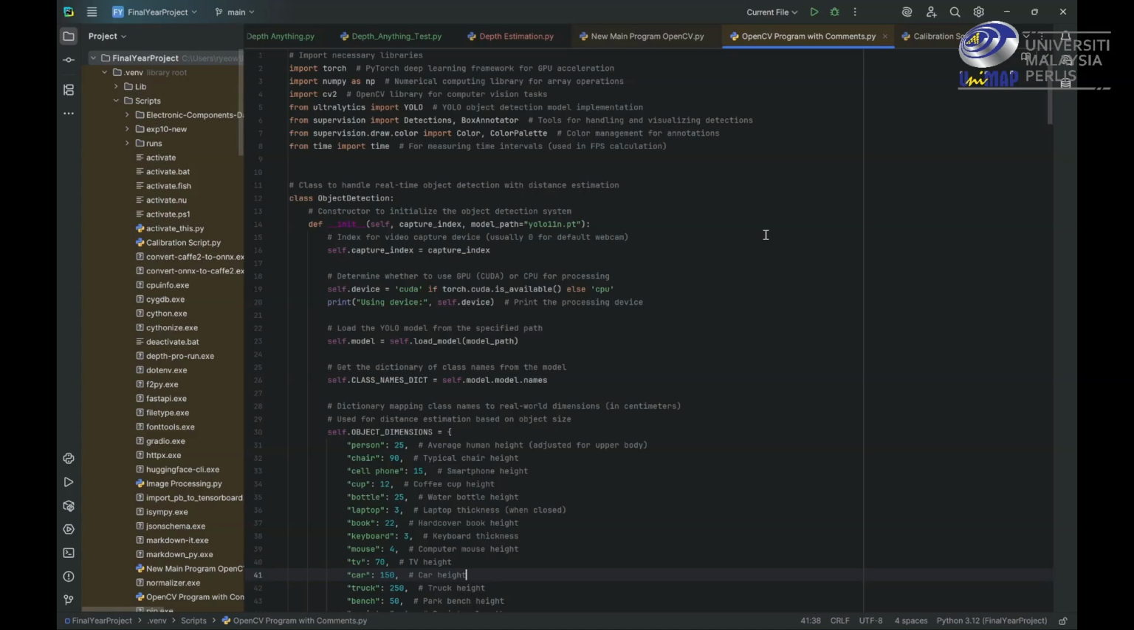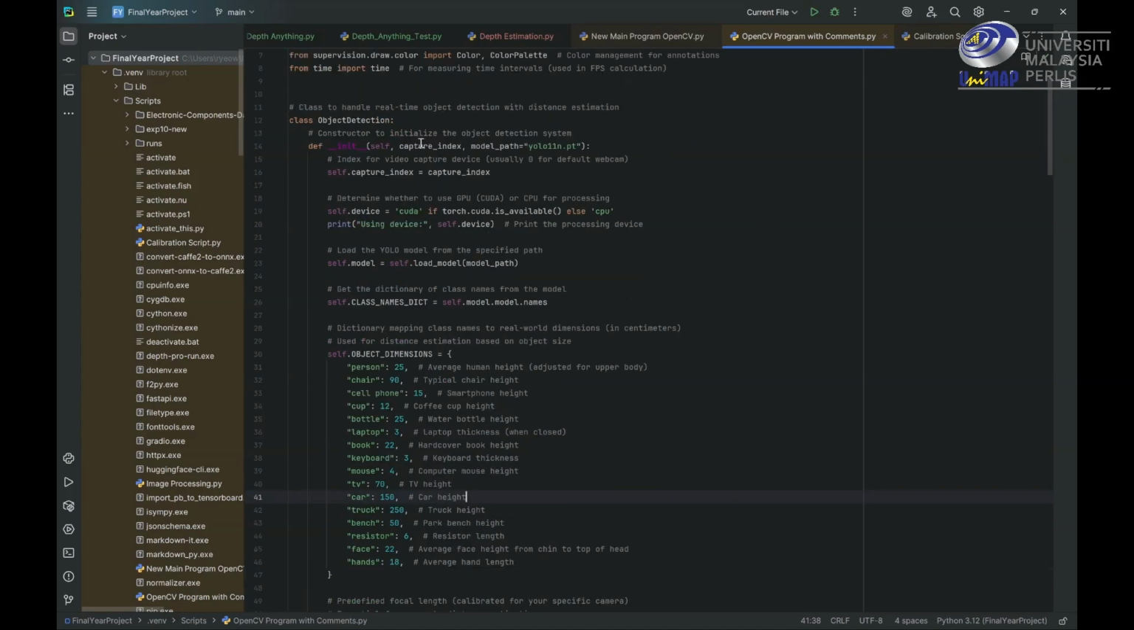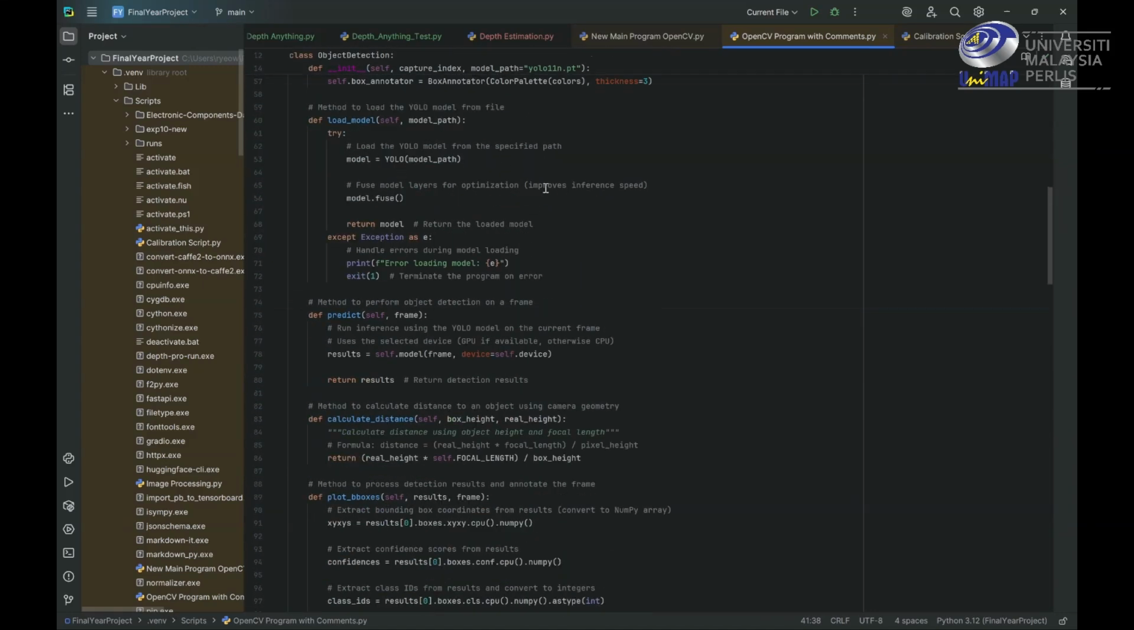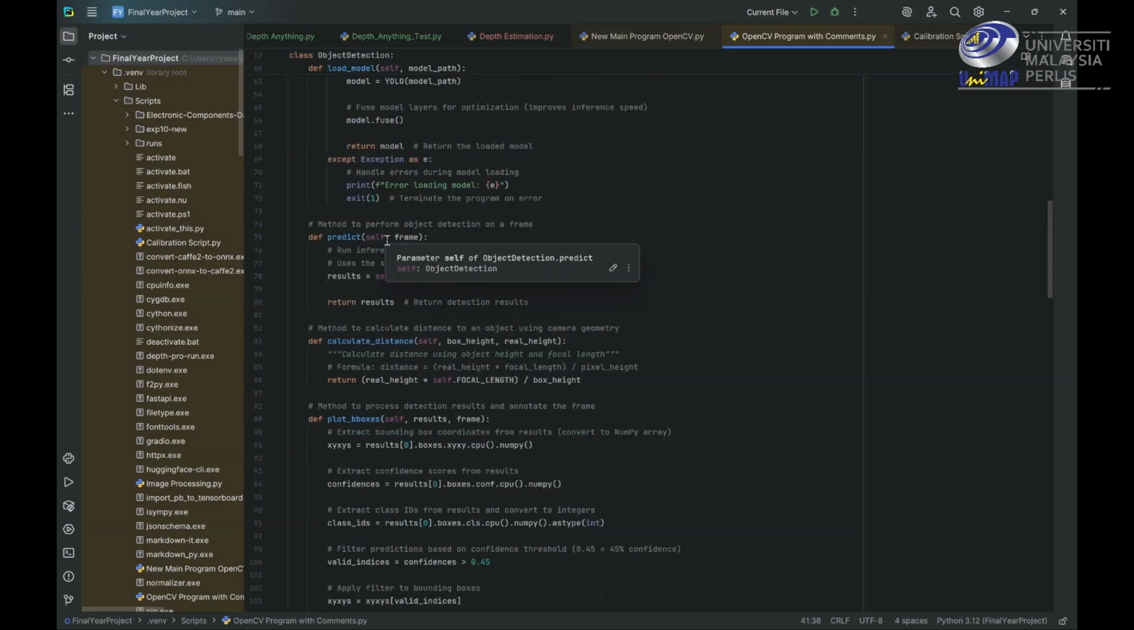Now to deployment. Using Python and the OpenCV library in PyCharm, this is the Python script for the program that I've developed and designed, which is needed to run the real-time object prediction and location identification system. First, we import the necessary libraries. This is the class function that handles real-time object detection with distance estimation. This is the class function to load the YOLO model from the path to the .pt file. This function allows the YOLO model to perform object detection on a frame.